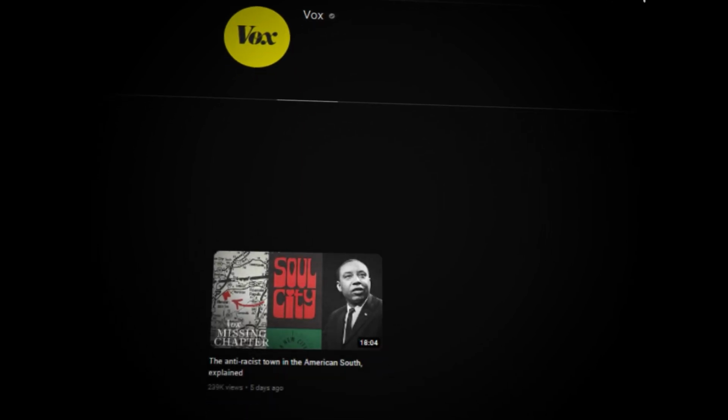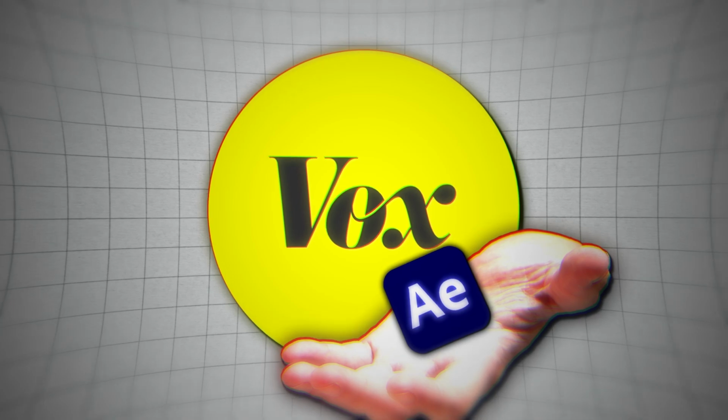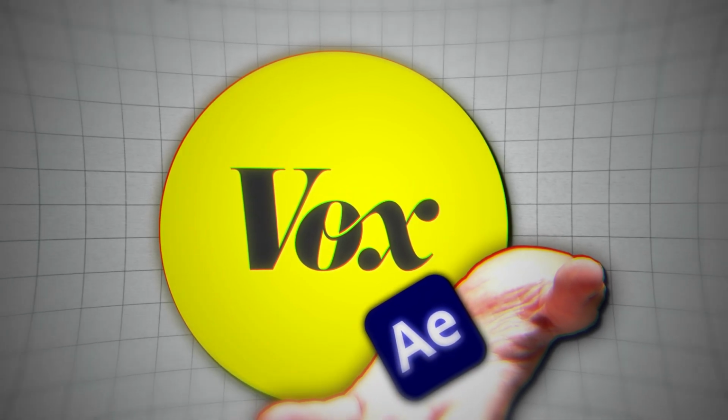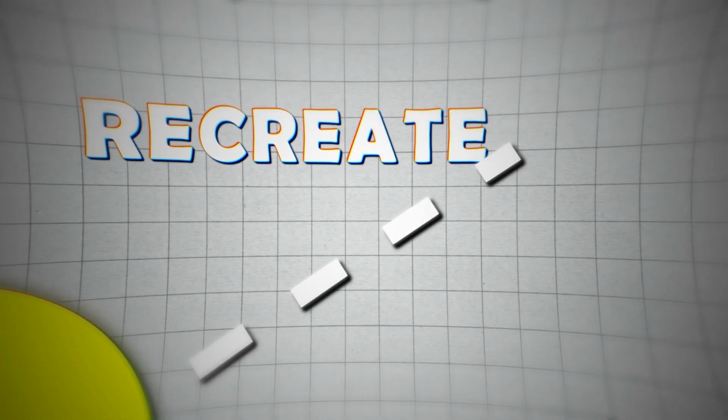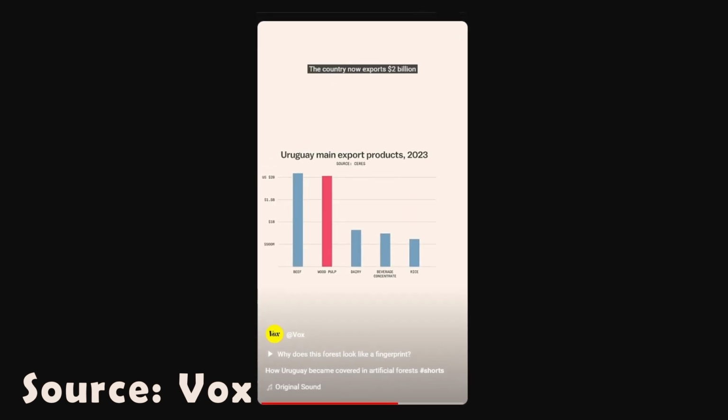Vox is a popular channel that's generating millions of views every month, and no wonder why. Their videos consist of engaging animations that follow the story, and in this video we will cover how to recreate these two animated graphs from the Vox video. Production skyrocketed. The country now exports $2 billion.